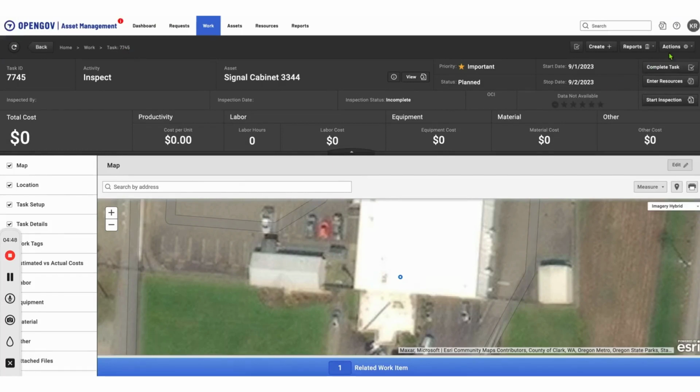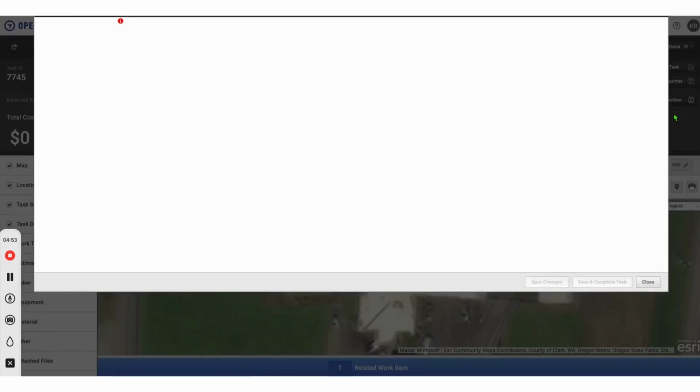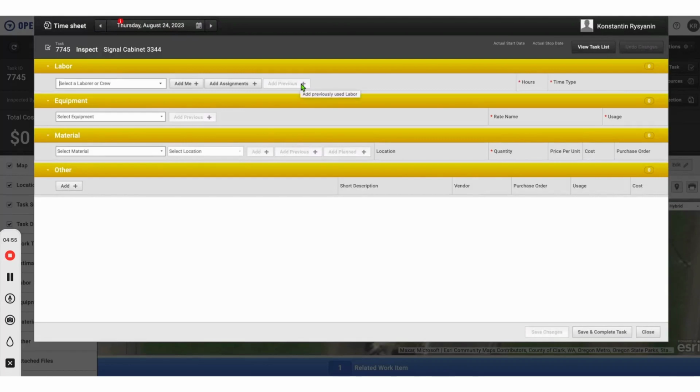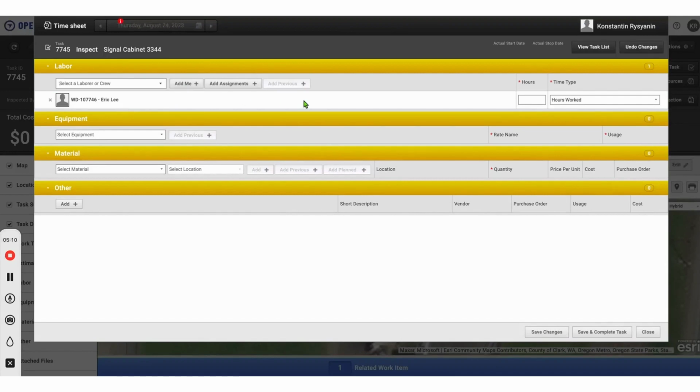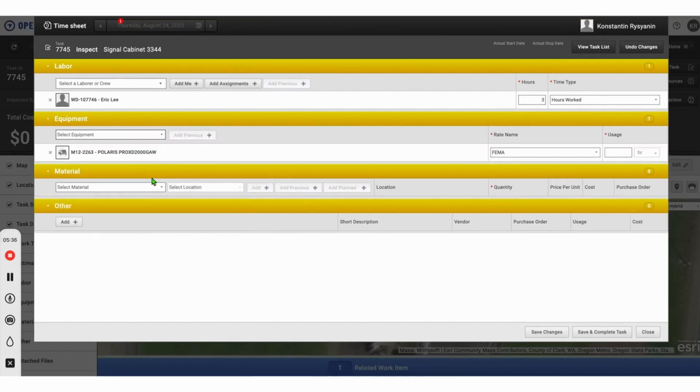So we need to assign resources or enter resources, because although Eric is an owner and responsible for it, we still need to assign labor. So labor would be, let's say again, Eric, and he will work on this assignment, let's say for 3 hours. So equipment, let's add utility card just for the sake of this and use it for 3 hours.